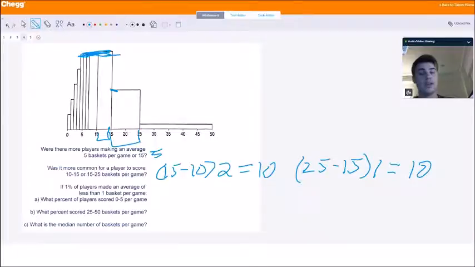So for this question, the answer is actually both are just as common. It's just as common for a player to make 10 to 15 baskets per game as it is for 15 to 25 overall in the NBA. All right, next question.